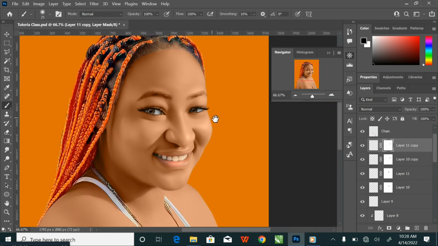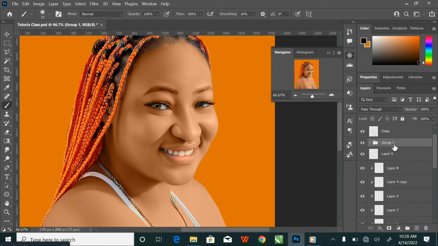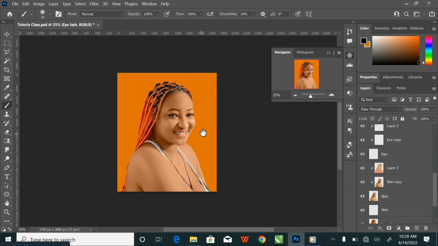Now that is that. Now we are going to group the layers. On this layer, hold your Shift and click. These four layers, we're going to group them. Then click the last one, this one, then Ctrl G to group. Then name it eyelash. Then Ctrl S to save. Now before, after. The eye, before, after. So we have done that.